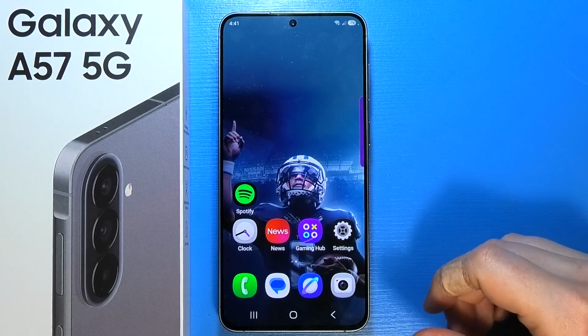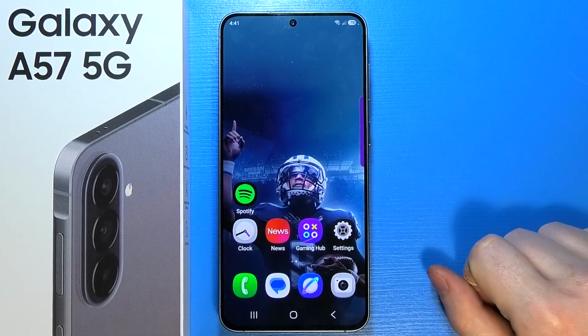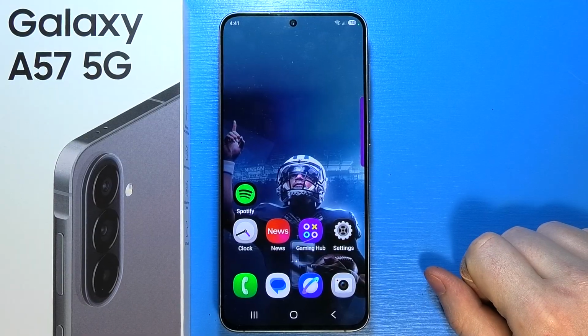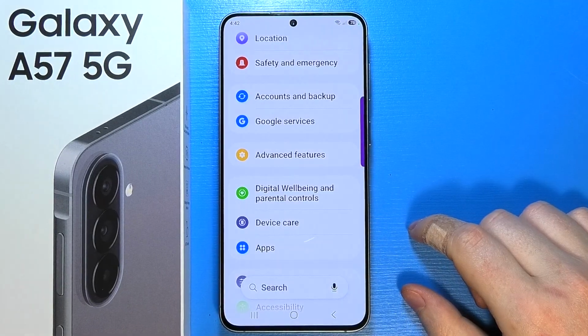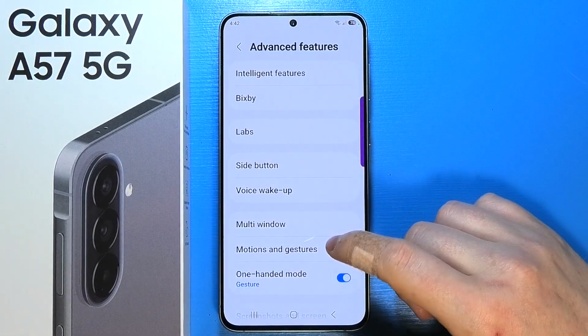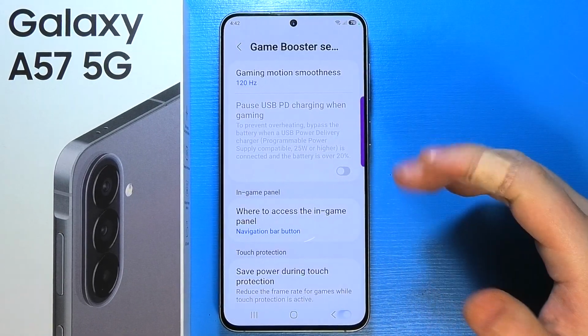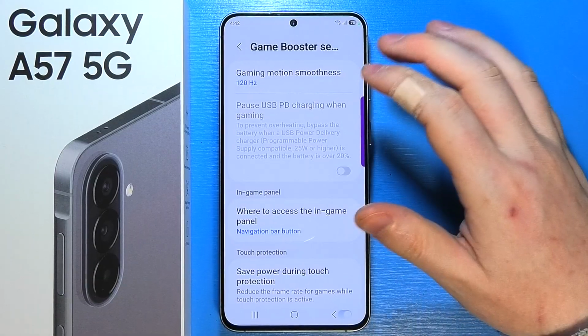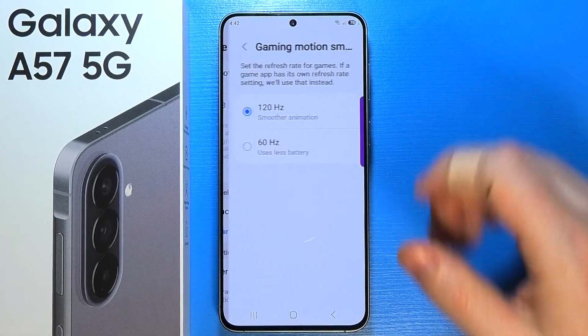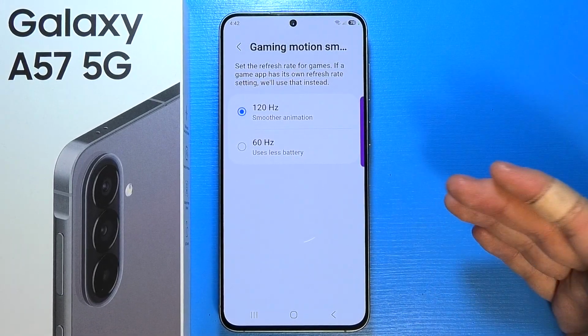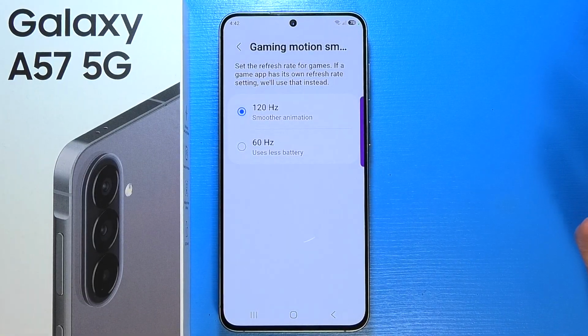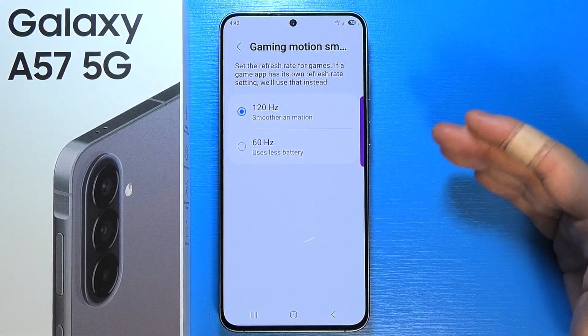Let me show you all of the Game Booster settings on Samsung Galaxy A57 5G. So first of all, we'll need to open settings, and then we can find Game Booster in advanced features right here. After that, first option is gaming motion smoothness, and this is basically a display refresh rate, but here you just change it for the games.